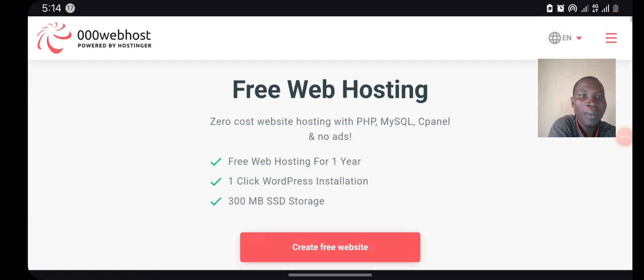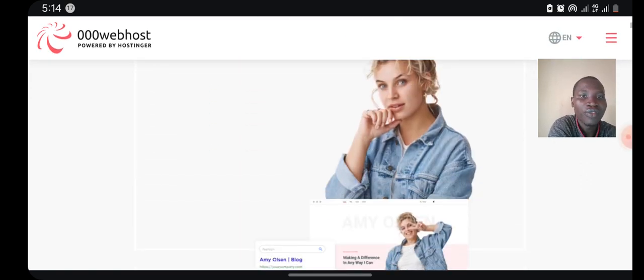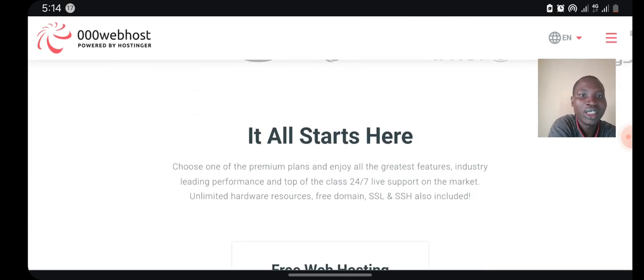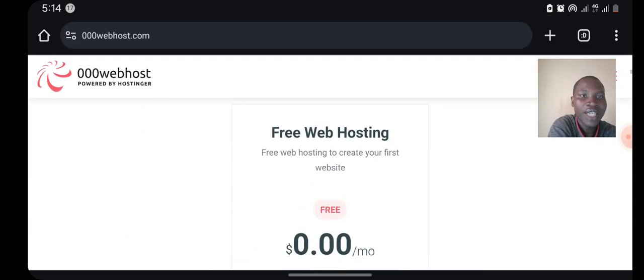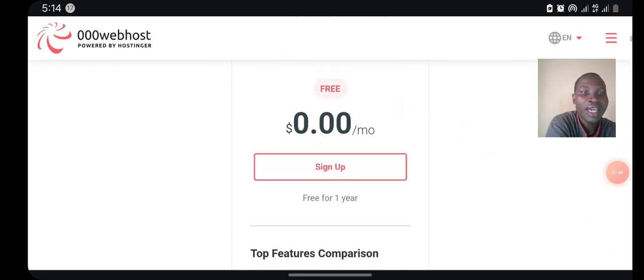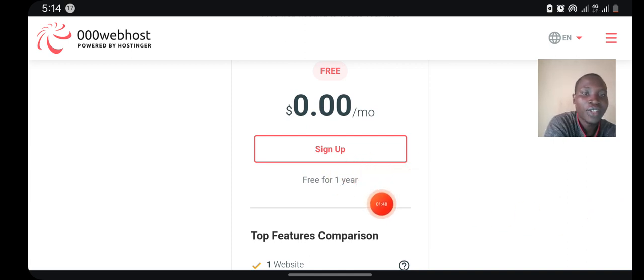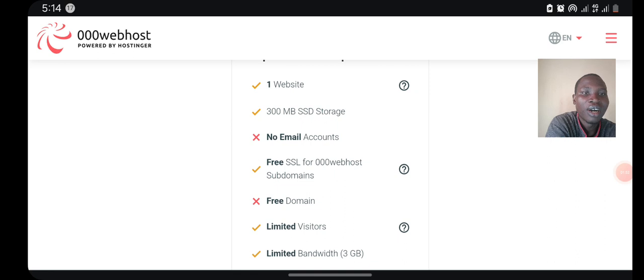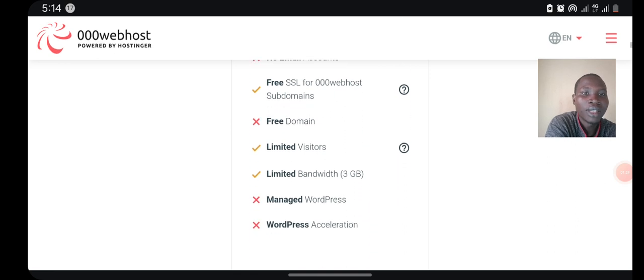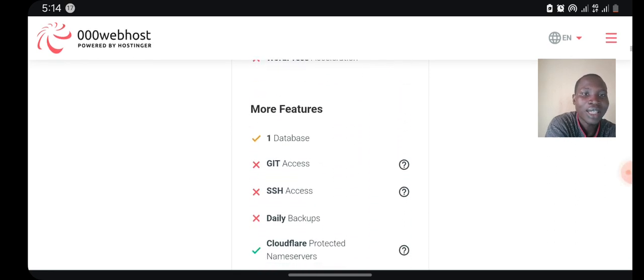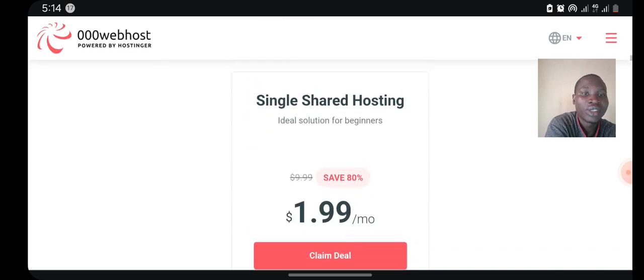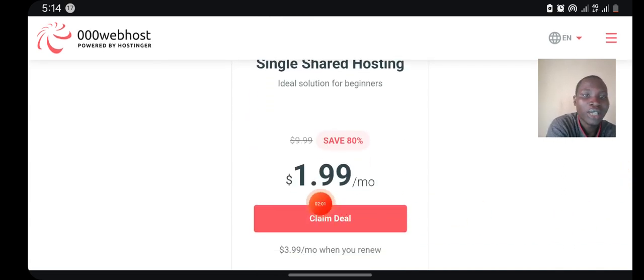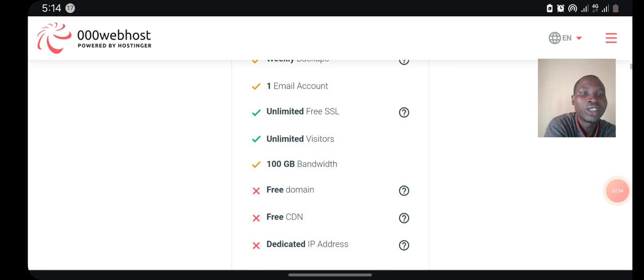Then you see free web hosting. Okay, and if you also come down, you are going to see different information right here. So this is a free plan that does not cost you any money to create, and under here you can have one website for free for 1 year. Okay, so no email, free SSL, free domain, limited visitors, and all of these are things that can be added on this. They also have the one that costs like $2 per month, and the other ones.